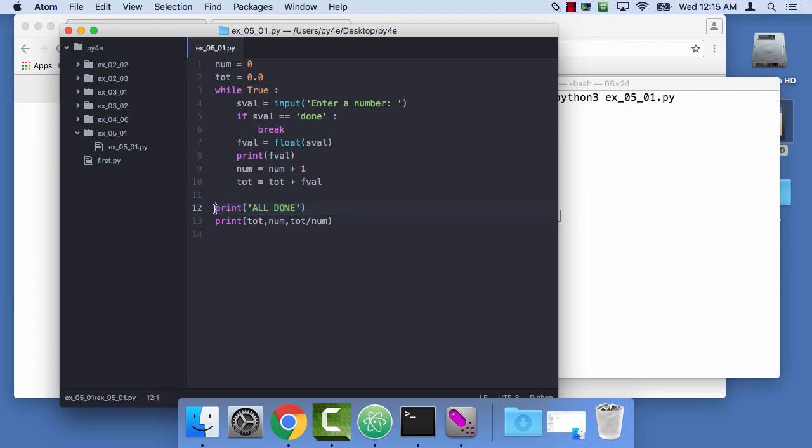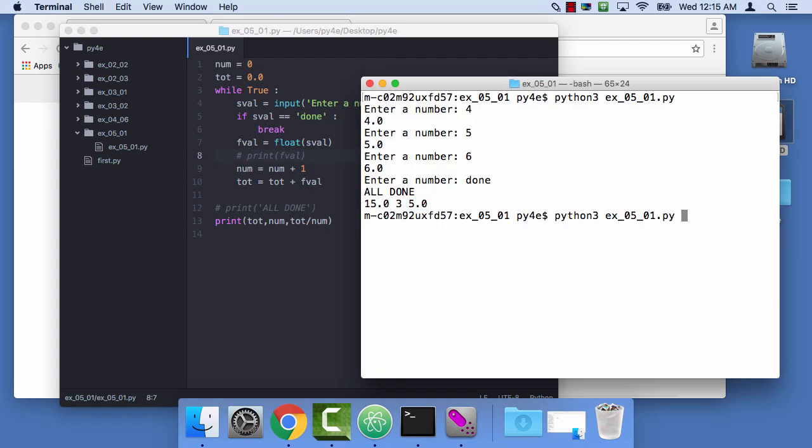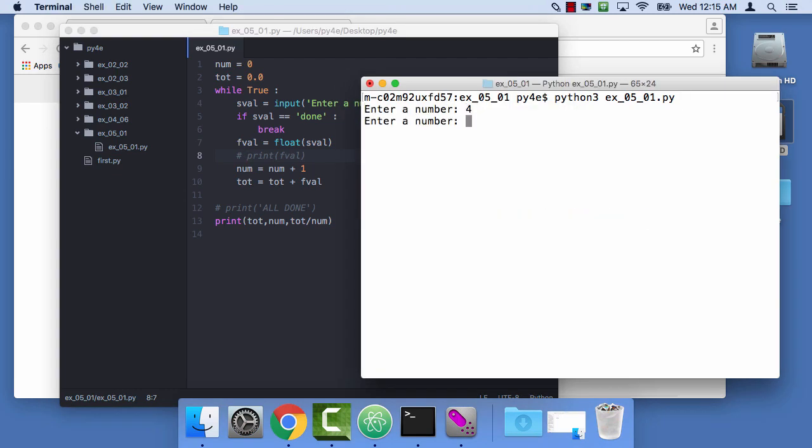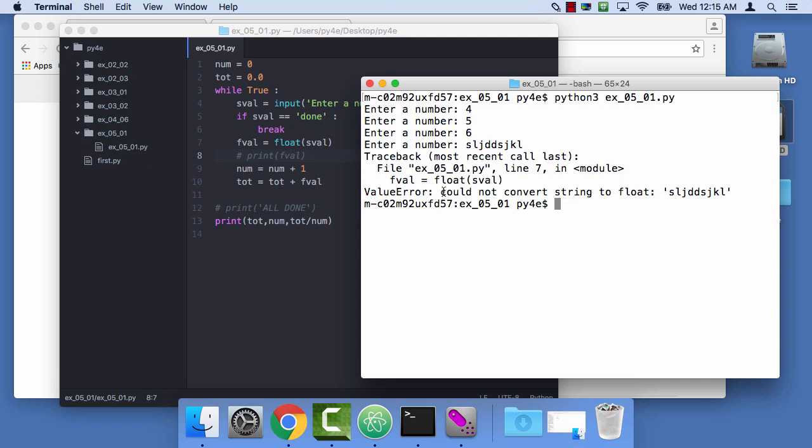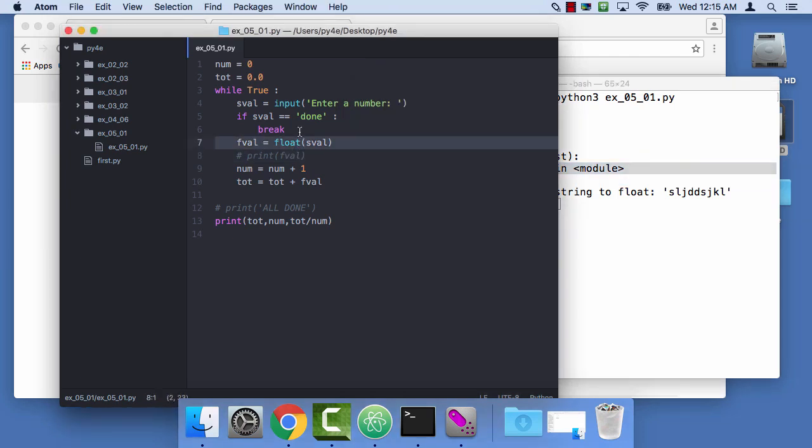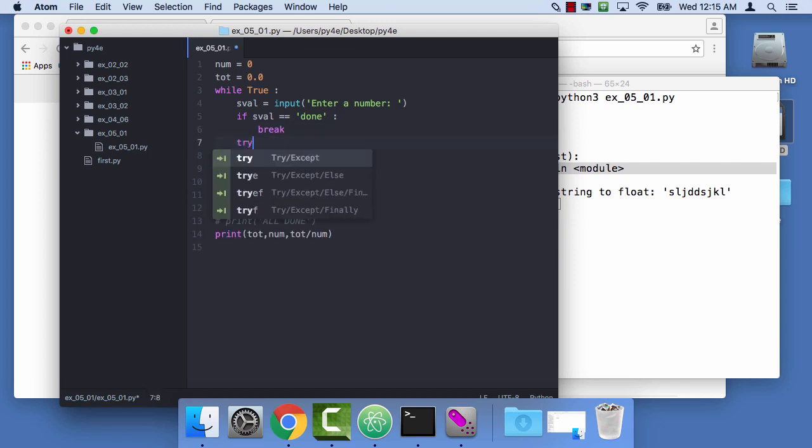So I'm going to comment this out and comment that out. So this is pretty good. It works just the way we want it to work. 4, 5, 6. But if we do something other than we're done, then we're going to blow up in this float. And so this is where we're going to have to do a try and except, because we just know that this line, line 7, is the danger zone.